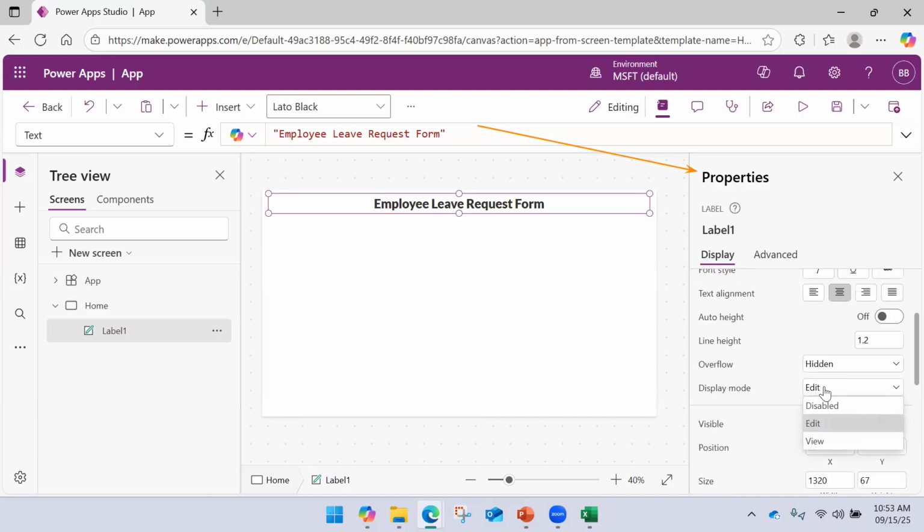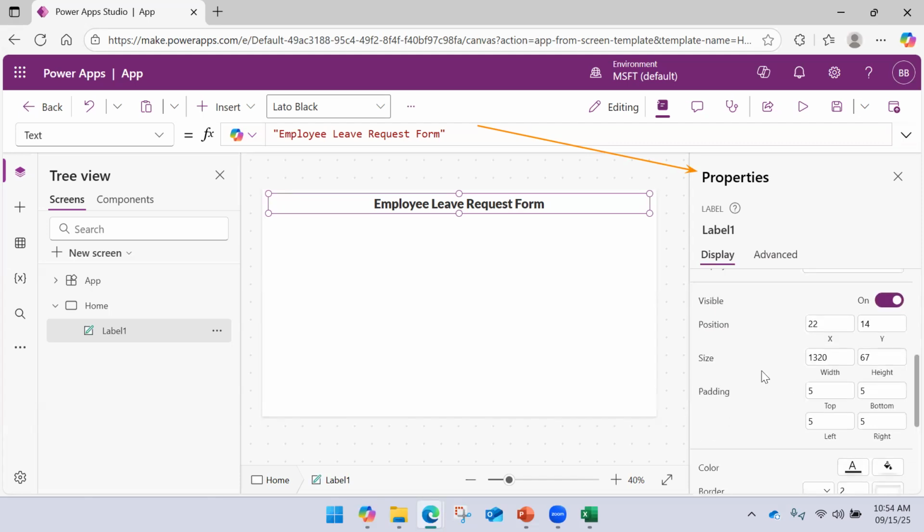Right. Display mode, you can disable. If I say disable, this will not be visible in the application. But let's say I would like to say this is a view. So for this component, this will be viewed. It cannot be edited by the user. And if you want to make it editable, you can keep the display mode as edit. You can even hide this, visible or hide.